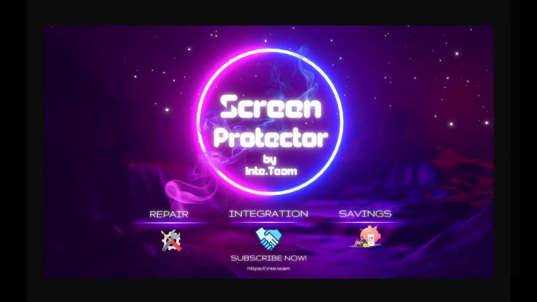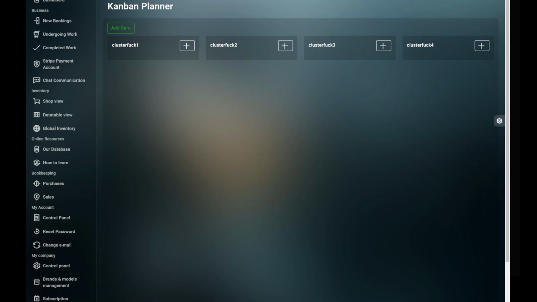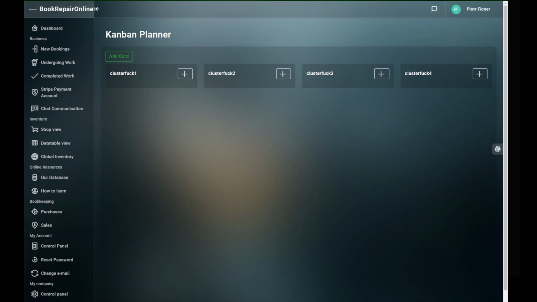So, I would like to show what new feature we will be having added to bookrepaironline.co.uk. Let us switch again to the display. Let us switch the page, with a funny name actually. We can see that, hold on a wee second, I'll take it lower. It's a Kanban planner.